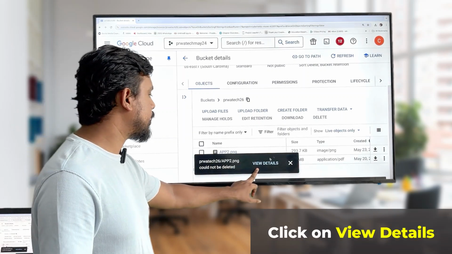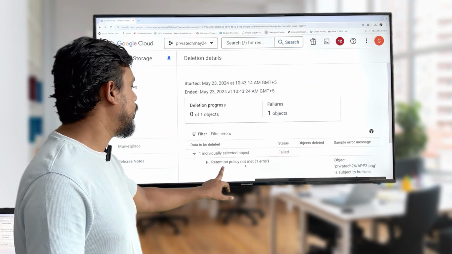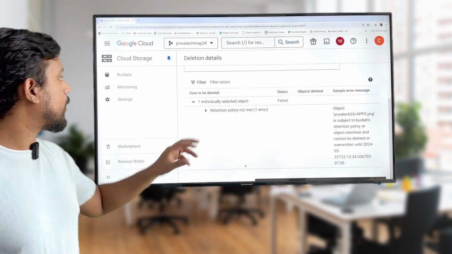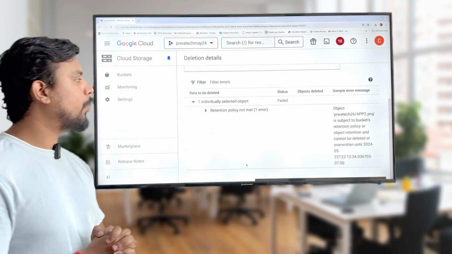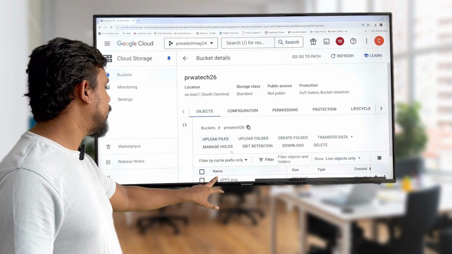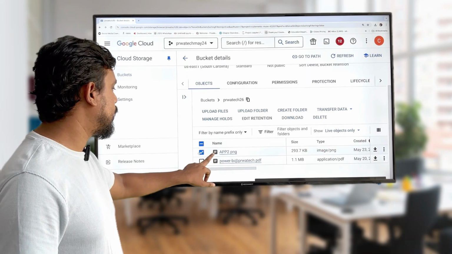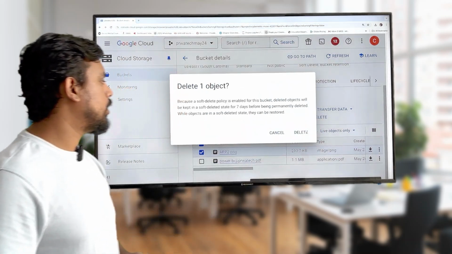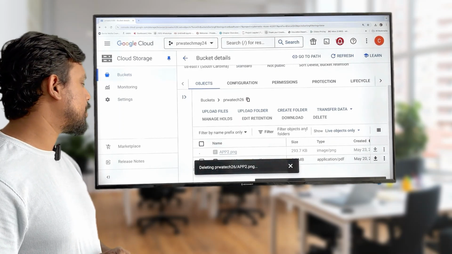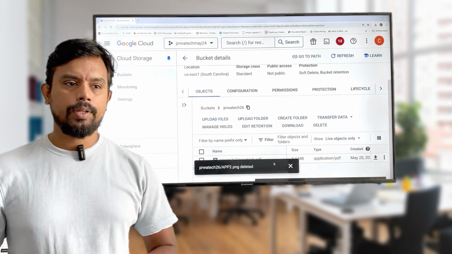Now go to view details. It fails. Click on that individually, because it says that because of this retention policy, scroll down, you're not allowed to delete it. What if we delete the data after 30 seconds? So we'll wait for 30 seconds, go back, scroll down, select this and try to delete it. If 30 seconds have lapsed, then it should be deleted. You can see here.